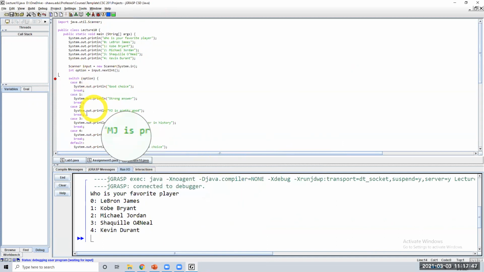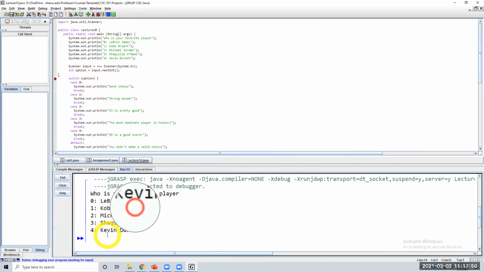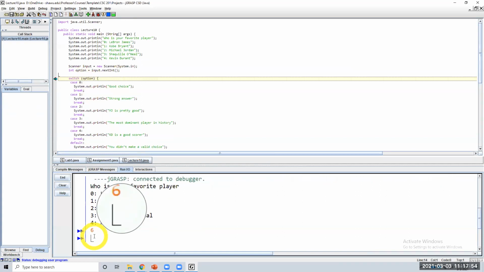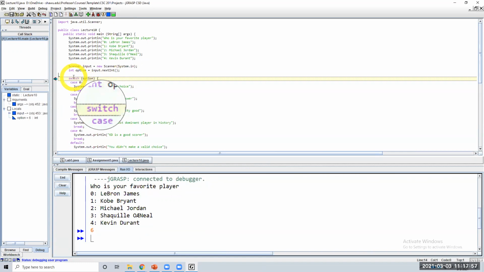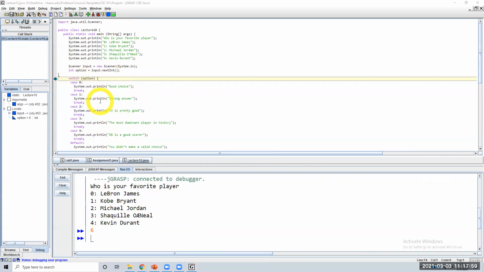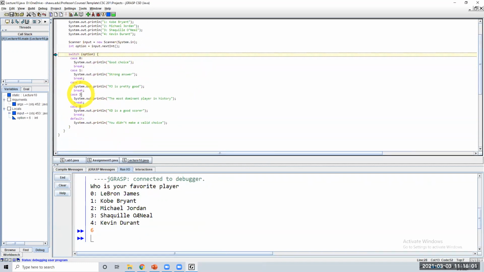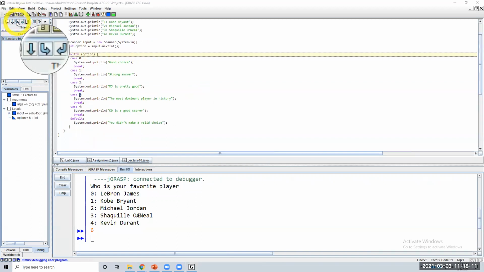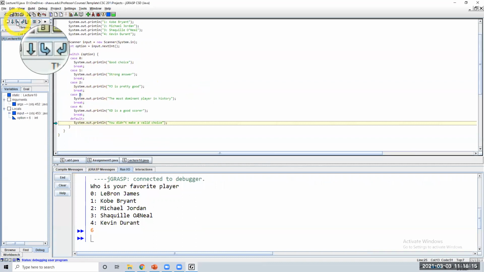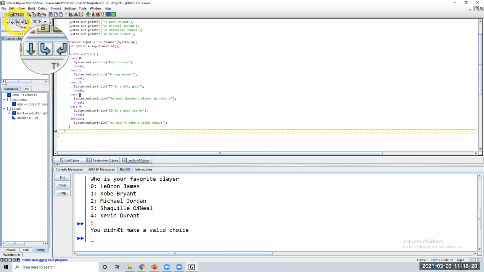Now it's waiting for me to enter an option, so let me do that. Let me type in 6, and it stops here. If you remember, I don't have anything that's checked for a 6, so it's going to go down to my default. In order to keep going through your program, you click on this little icon right here. All right, and it goes to the next line, which jumps automatically to my default statement, and it prints it out.